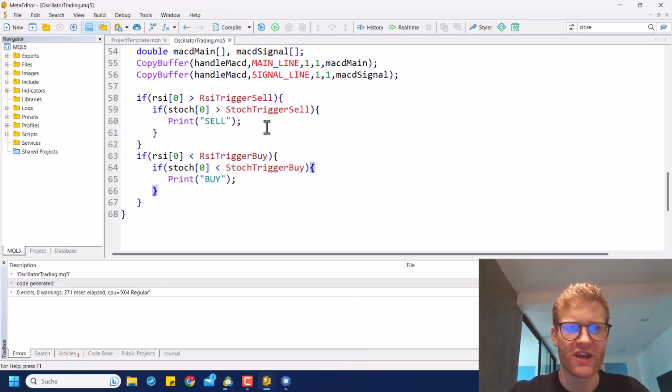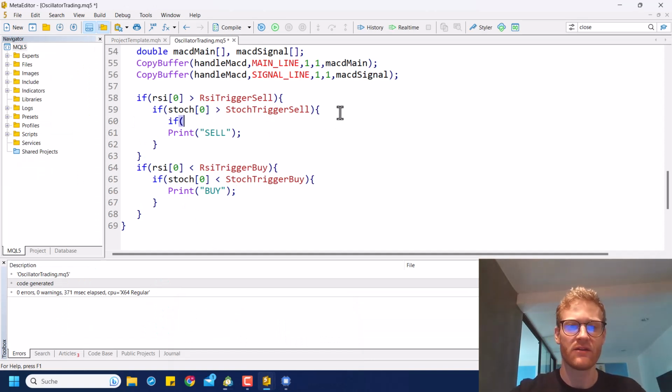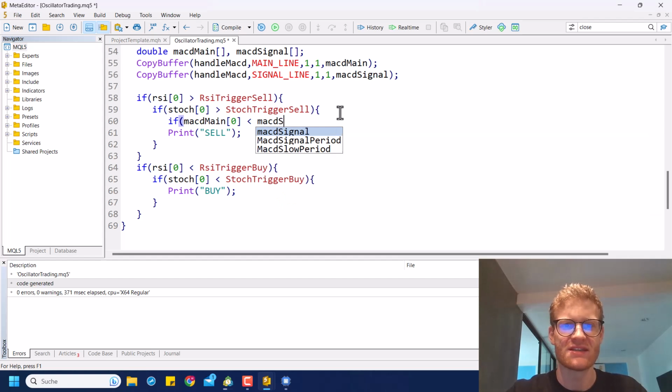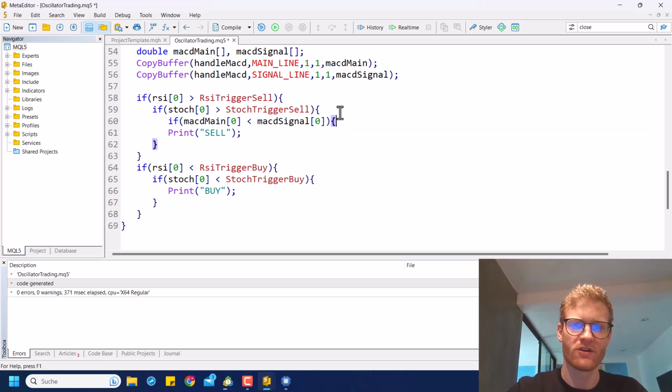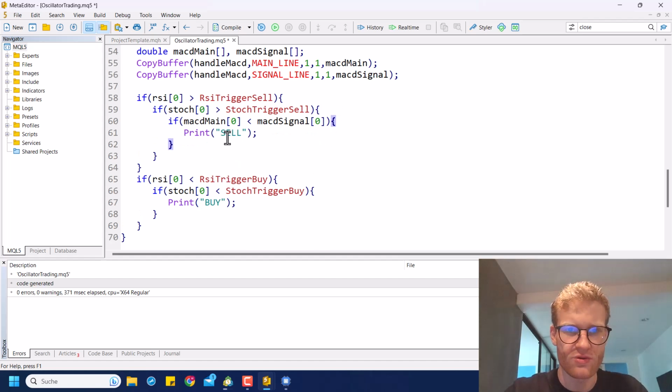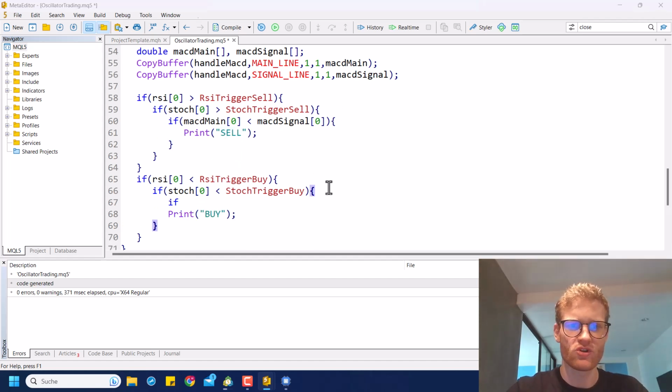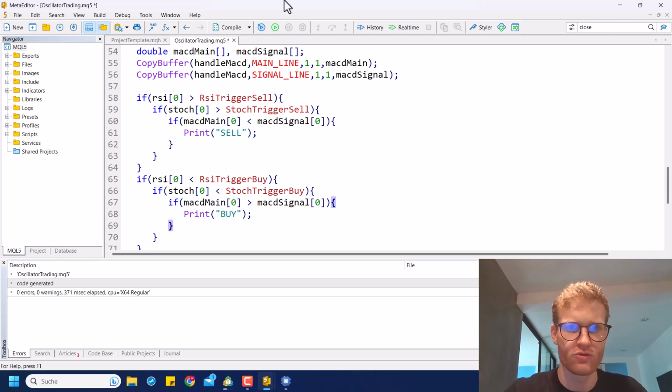So now we have to check our last condition, which is if MACD main at index 0 is smaller than MACD signal at index 0, right? Because this means the main line is below the signal line. And only then we want to have this sell signal. And here we want to check if MACD main at index 0 is above MACD signal at index 0, because only then our filter is true and only then we want to print buy, right?